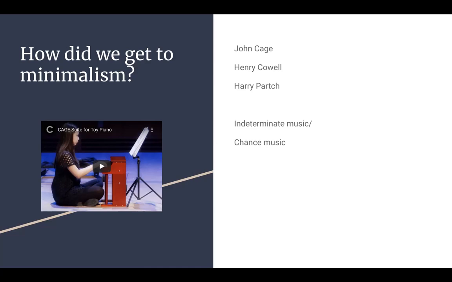So how did we get to minimalism? We have composers such as John Cage, Henry Cowell, and Harry Partch, and they're working with indeterminate and chance music. And so that's where you take music and you leave it up to the performer to really make it their own and personal. My favorite is John Cage and Henry Cowell. Henry Cowell was the teacher of John Cage, and so John Cage's ideas come from Henry Cowell.